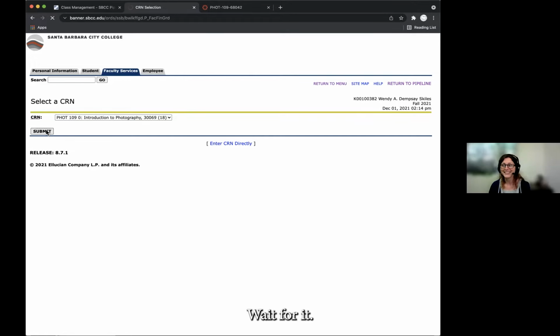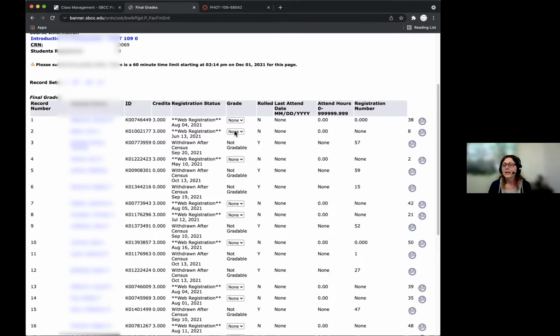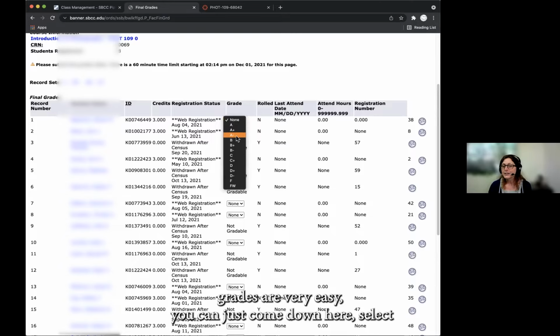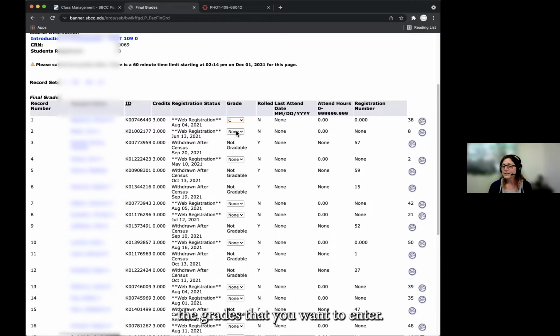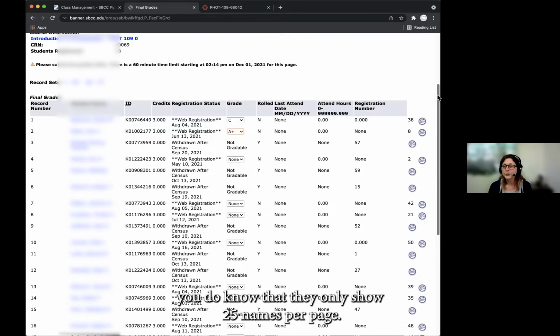Wait for it. And then you'll see that you have the opportunity now to enter grades. Grades are very easy. You can just come down here, select the grades that you want to enter for each student based on the grade book that Rob had just showed you.